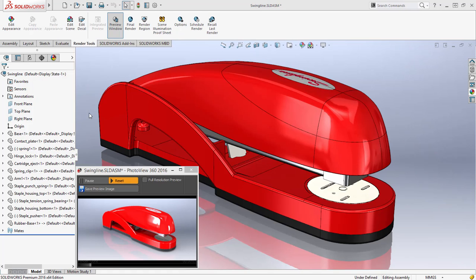Generating high-quality, lifelike images and animations is a critical capability that can be used to communicate your designs to others. PhotoView 360 gives you the ability to see 3D models as they would appear in real life, and there are several enhancements for SOLIDWORKS 2016. First, the preview window provides a quick, real-time reference as to how your render will look and allows you to quickly assess changes before performing the final render.